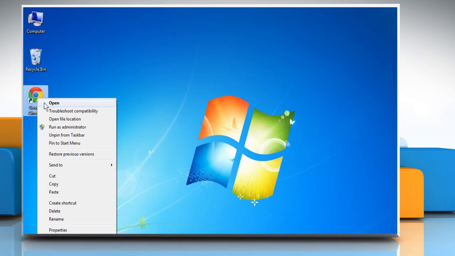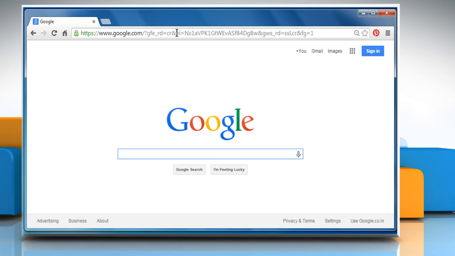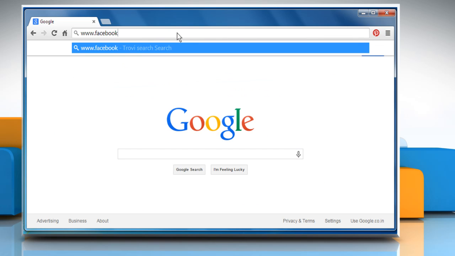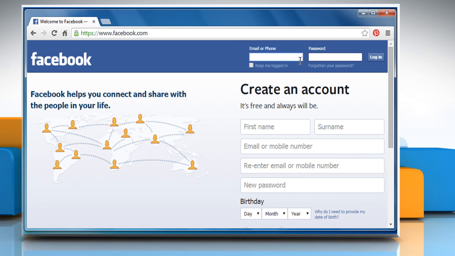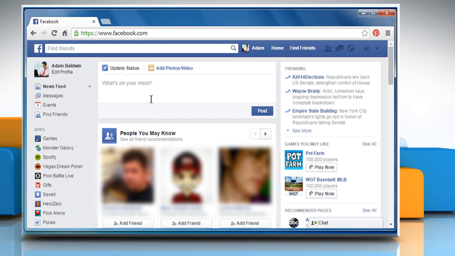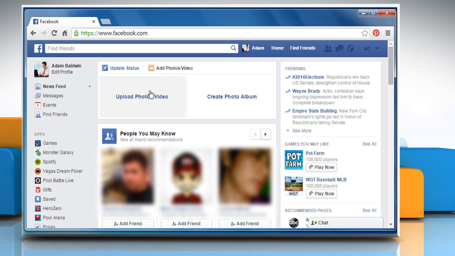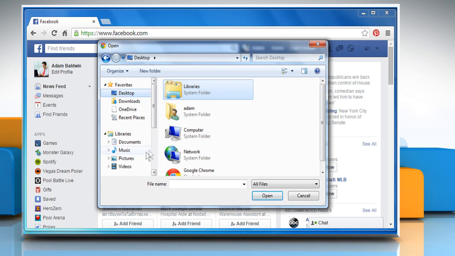Open a web browser. Go to the www.facebook.com webpage and then sign in to your Facebook account. Now to upload a video, click on Add Photos or Video link. Click on Upload Photos or Videos.